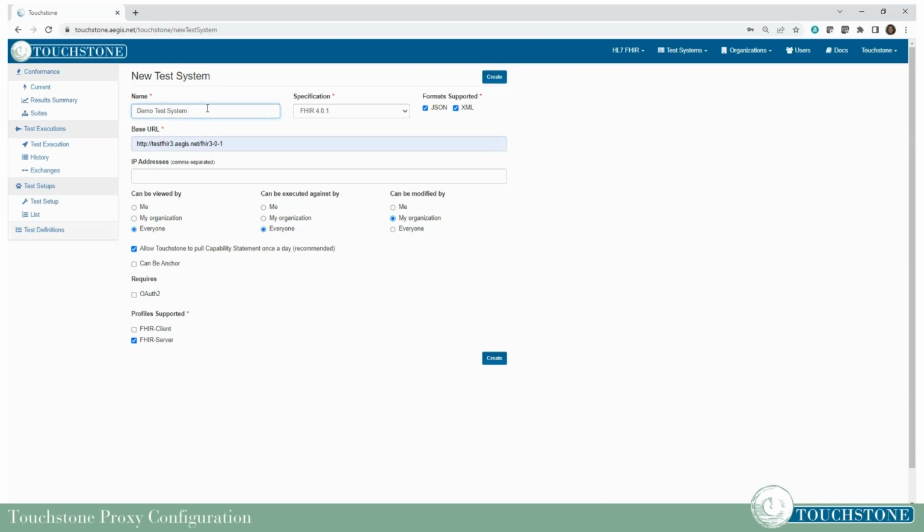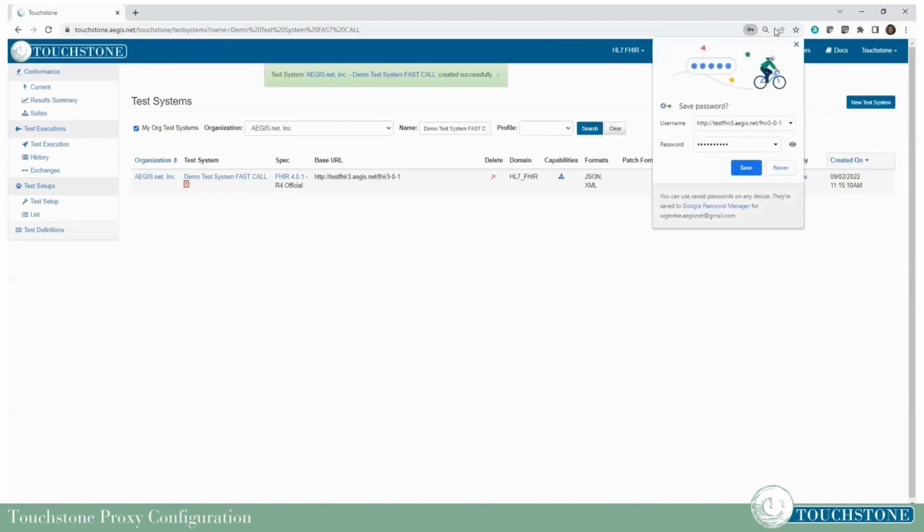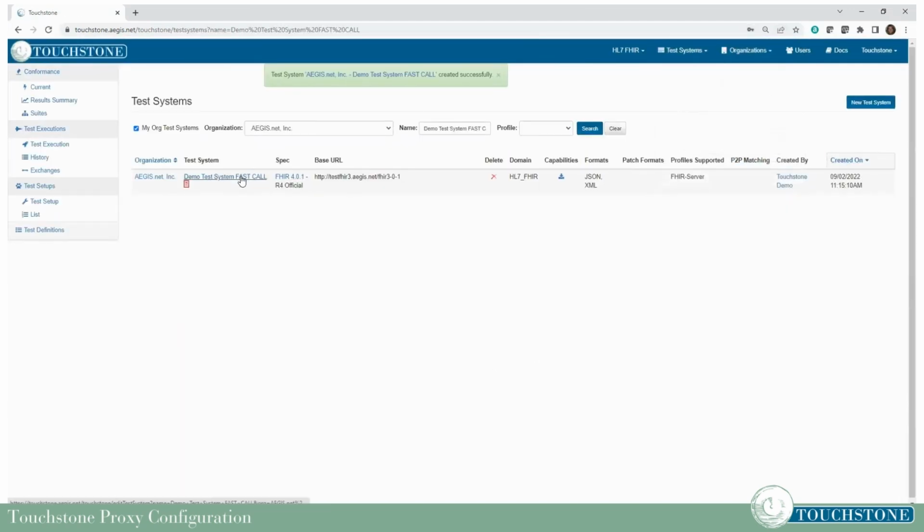And I think I've already created one, so let me create a second one. Fast call, there we go. Okay, so you'll want to leave server checked. You hit create, and it's going to create your test system for you. So this is step one.